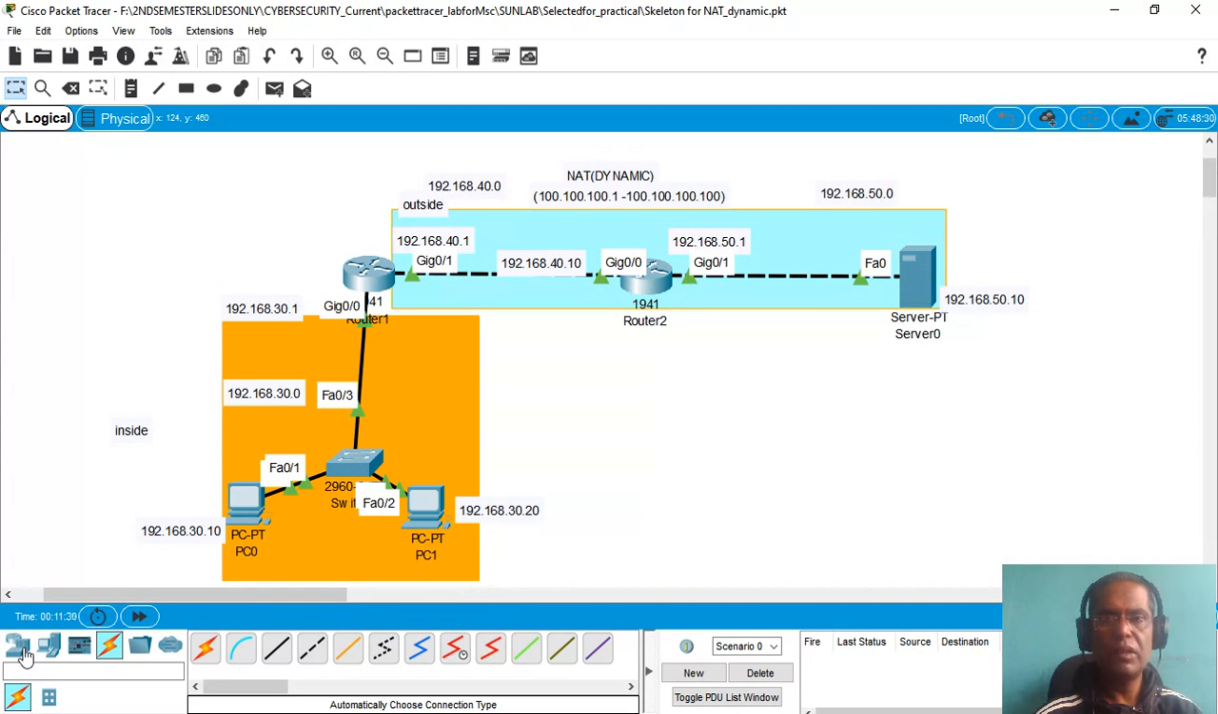Today we are going to see dynamic network address translation. In our previous video, we saw how to configure NAT statically in the routers. Today we will be discussing how to do it dynamically.